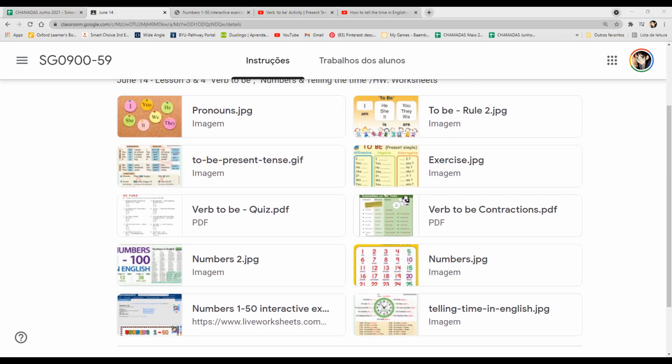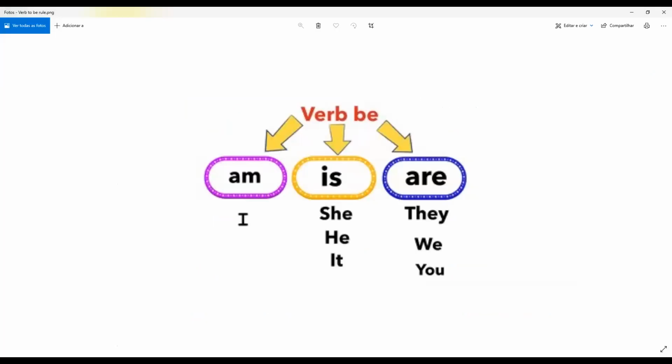Let me share this image with you first so you remember what to use in the verb to be. Okay, guys, can you see that? Yes? So when we are using the verb to be, we know that we have three forms in the present: am, is, and are. So it's really simple. I am, he, she, it is, they, we, and you are. Okay? Nice to remember that.